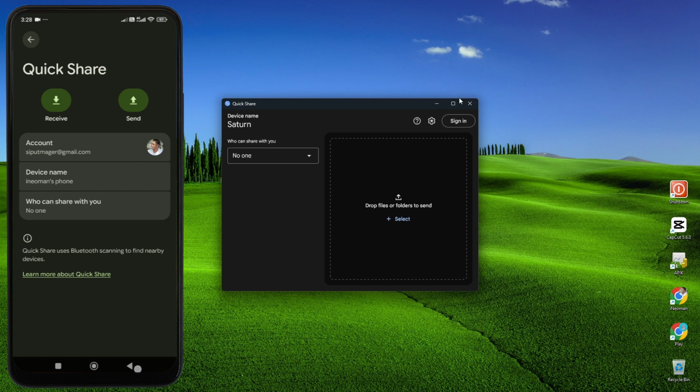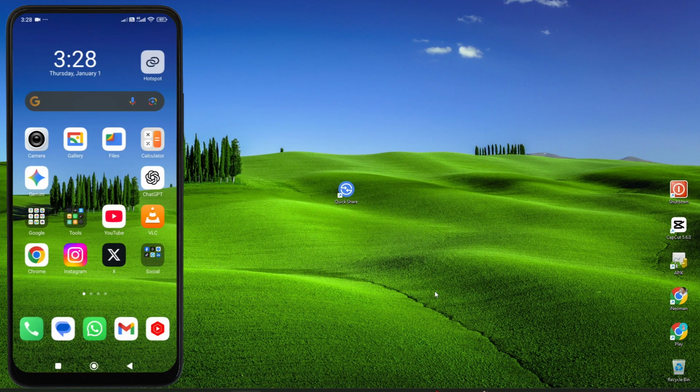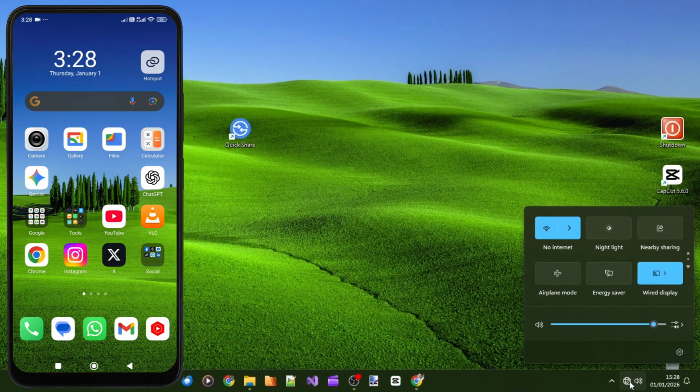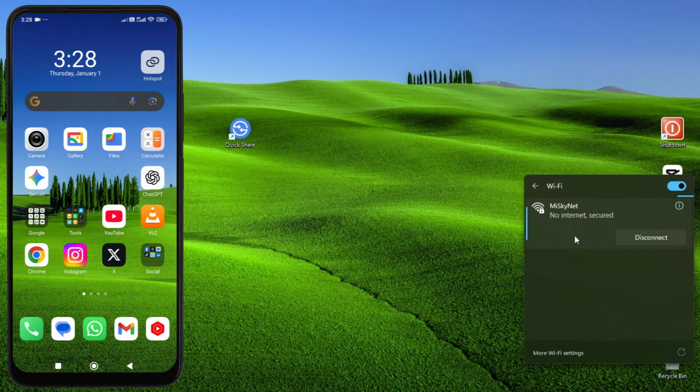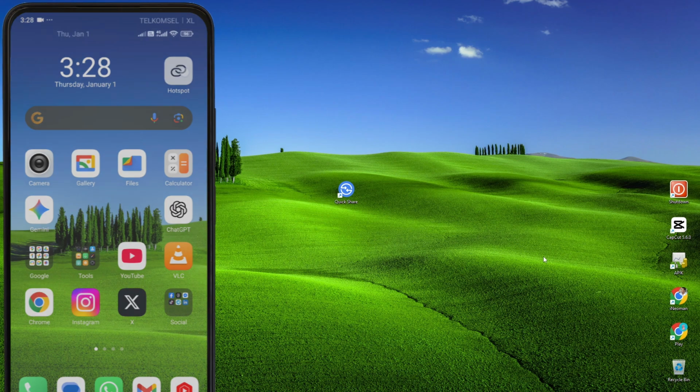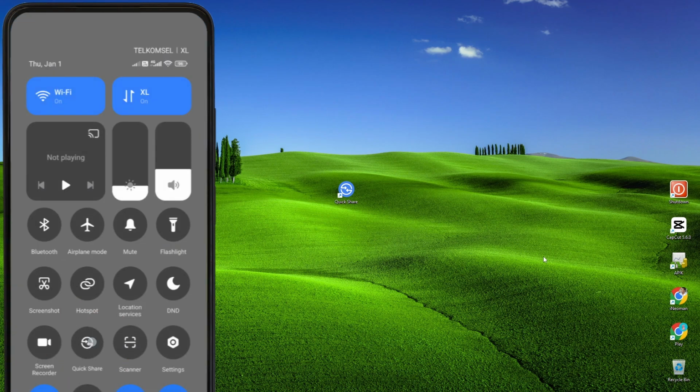Alright, let me just do a simple demo to show you just how easy it is to use Quick Share. First, make sure your devices are connected to the same local network. For my case, my devices are connected to my Skynet, which as you can see here, does not have an internet connection.